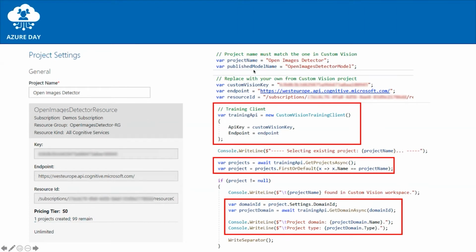In our code, you can see we have the name of our project. That is also relevant because we are going to find our project by this name. I told you that it is unique. The published model name we are going to use later, so don't worry about it. Then we replace these elements that I told you: the Custom Vision key, the endpoint where we are going to send each request, and the resource ID.